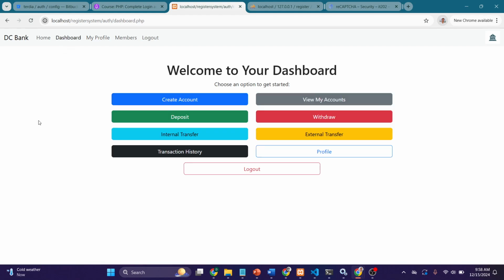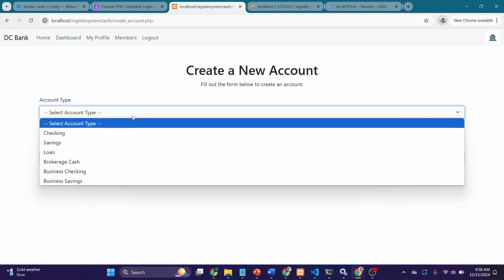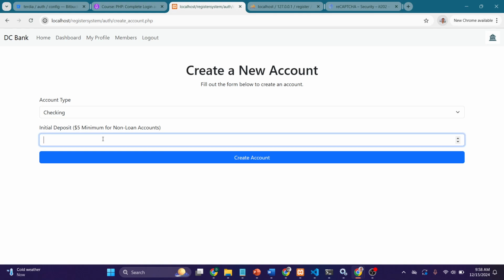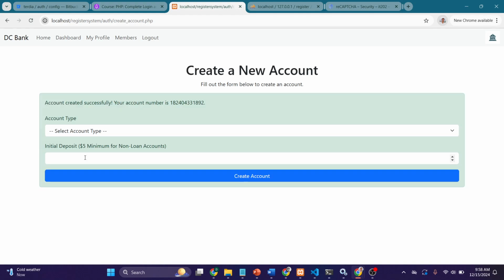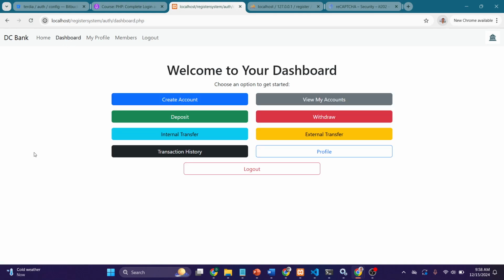Here's the dashboard for the bank. You can create an account. So let's create a checking account and make a deposit of $50. There you go. Account created successfully, your account number. Let's go back to the dashboard.